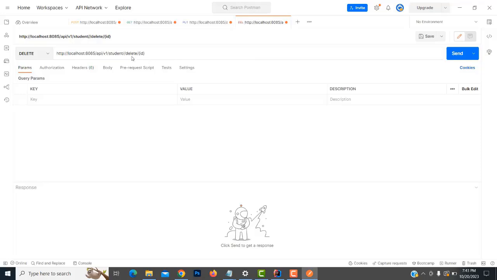You have to paste it here. Here we additionally have to type one thing. So here, this ID. What's the ID you are going to delete? So we have get student. We have to get all the students.